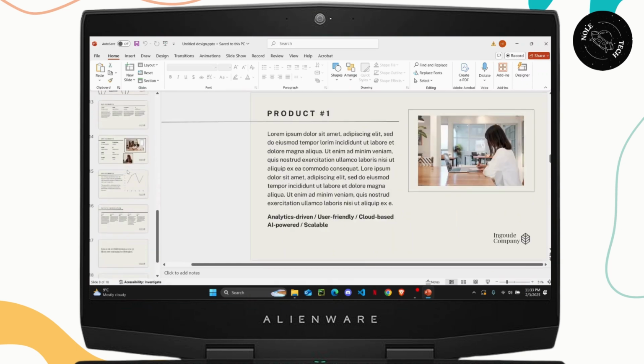In this video I'm going to show you guys how to easily turn on the dark mode on Microsoft PowerPoint presentation.